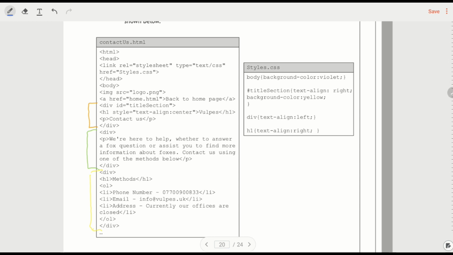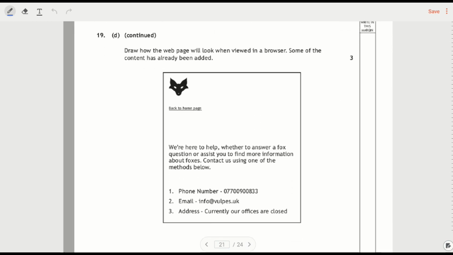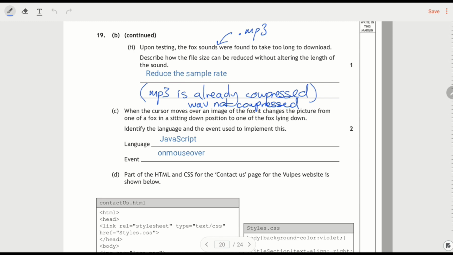If I look over at the next page, it says, draw how the web page will look when viewed in a browser. Some of the content has already been added. So we've already got a logo, we've got a link, a paragraph, and we've got this numbered list at the bottom. So let's look back at the code.